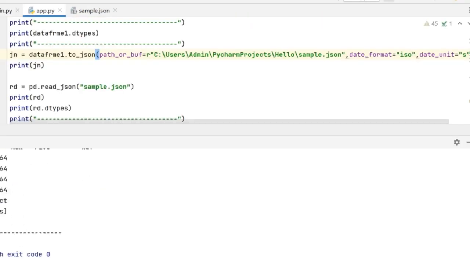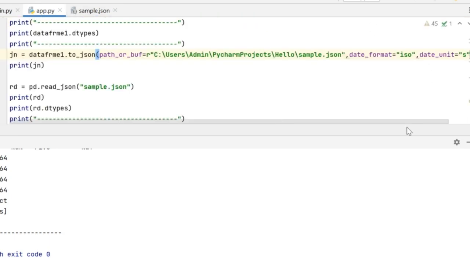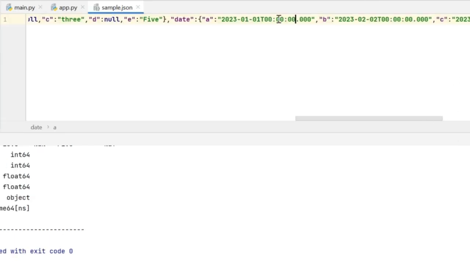Date unit is another parameter that we can give while writing to a JSON file. So here I've given date_unit to be seconds. So in my JSON file, it is going to contain value till seconds, so hours, minutes, and seconds. I can also give milliseconds, nanoseconds. So let me change it to milliseconds. So in my JSON file, I can see the date in the format till milliseconds.